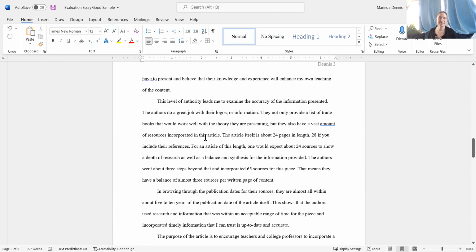And then I take that, the level of authority leads me to examine the accuracy of the information presented. So I know now that they're credible, but what about the accuracy? And so I look at their logos, and see I've got that right here, logos or information. And they not only provide a list of trade books, but they also have a vast amount of resources incorporated into the article. And then I explain about how long the article is and how for this length of an article, you would expect 24 sources, 24 pages, 24 sources.